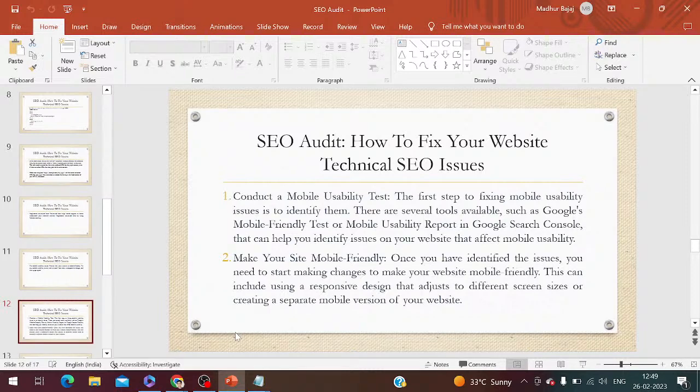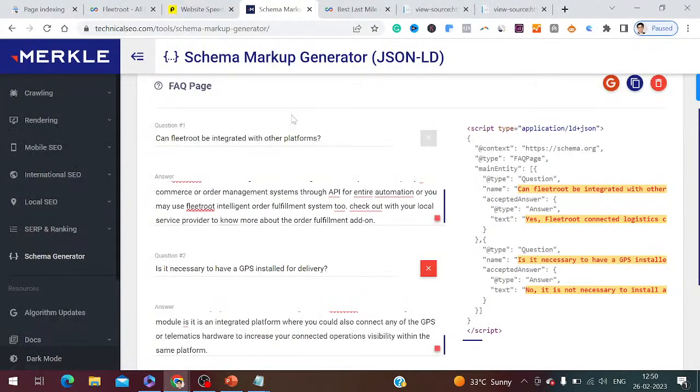Okay. Step two is you have to make your site mobile friendly. Once you have identified the issues, you need to start making changes to your website to make it mobile friendly, right? So this can include using a responsive design that adjusts to different kinds of screen sizes, or you can create a separate mobile version of your website. Okay, so let's go back to the screen.